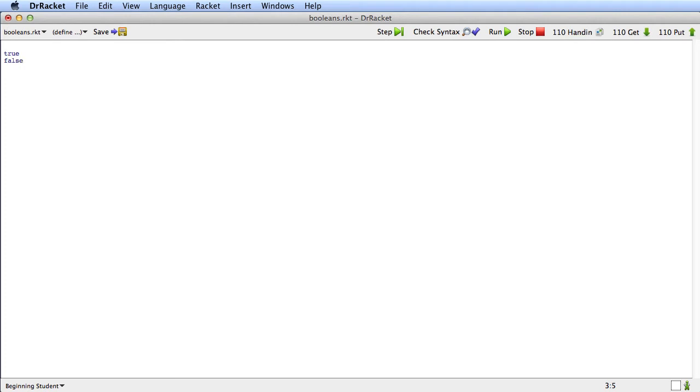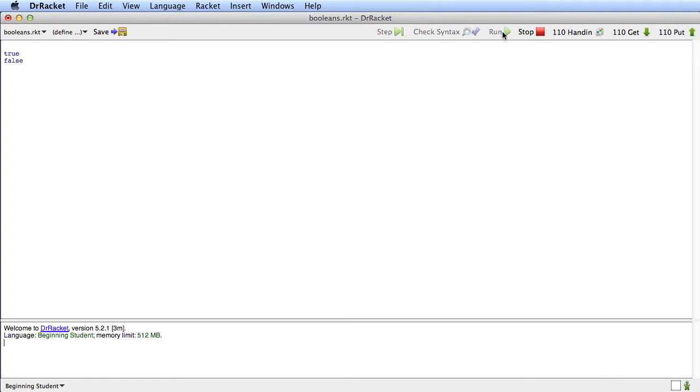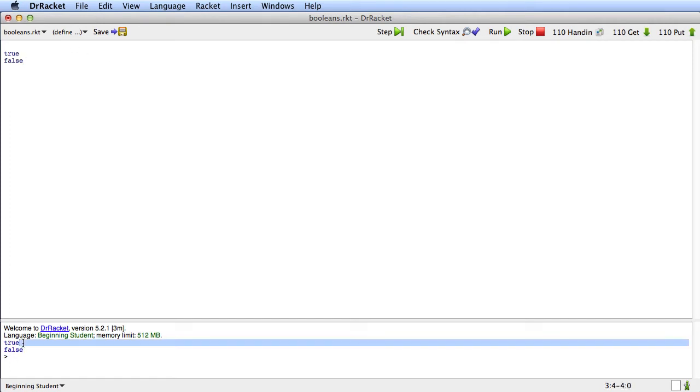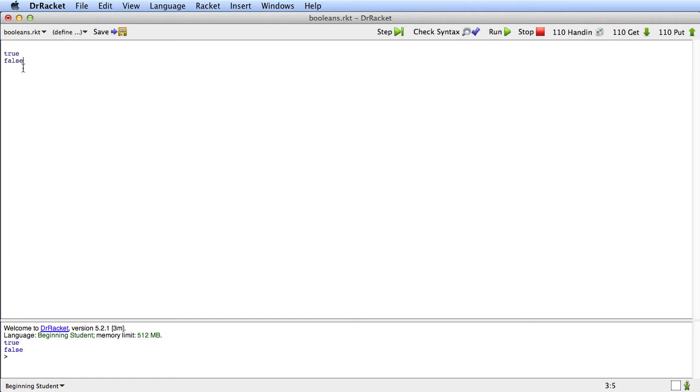Like other values, Boolean values are expressions. So if we run this program, we'll see that the value true evaluates to true here, and the value false evaluates to false here. So true evaluates to true and false to false. The fancy term for this is that they are self-evaluating. Let's comment these out now.